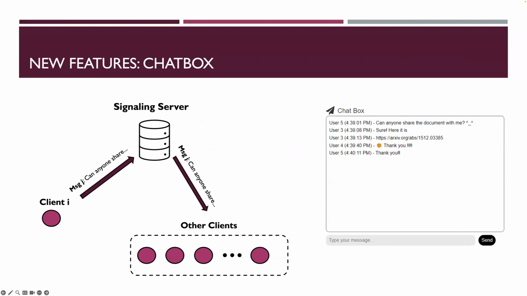And here are some new features provided by our Smart-RTC. The chatbot module implements real-time text communication among clients. The example is shown in the right image. First, user 5 sends the text, and the text message will then be sent to the signaling server with the user ID. Then the server will broadcast the user's text to the other clients in this room. Each other client will receive the text message and show it in their chatbot. The chatbot module does not depend on the peer connection.